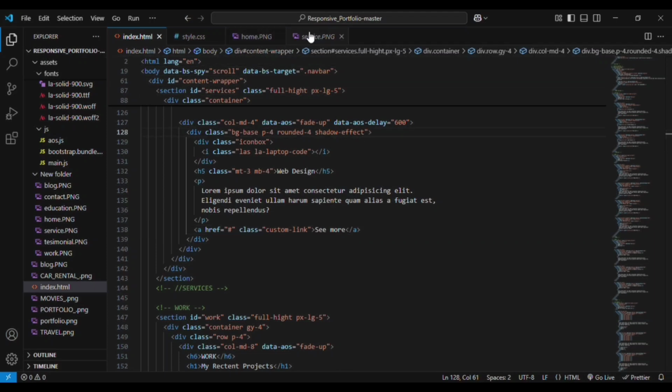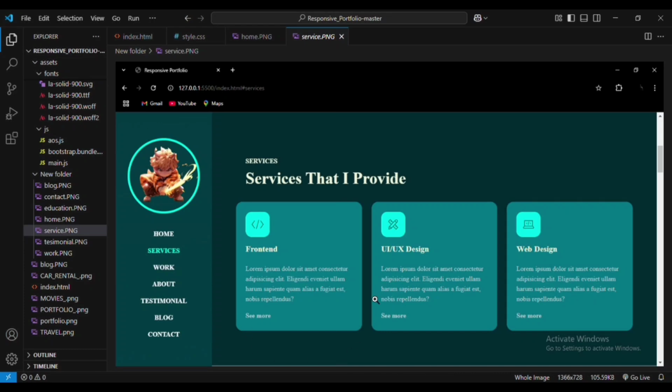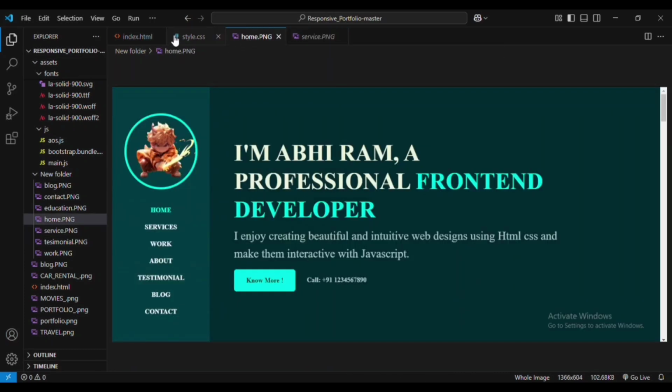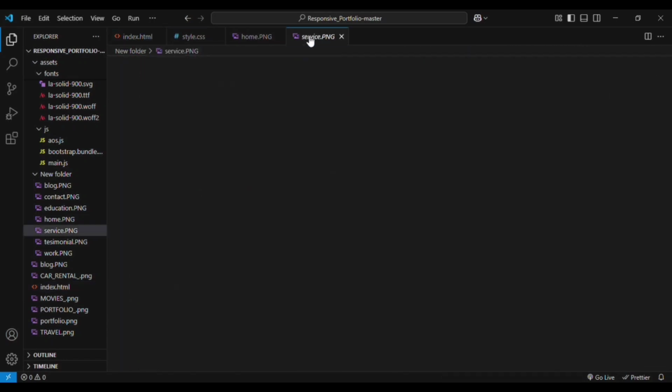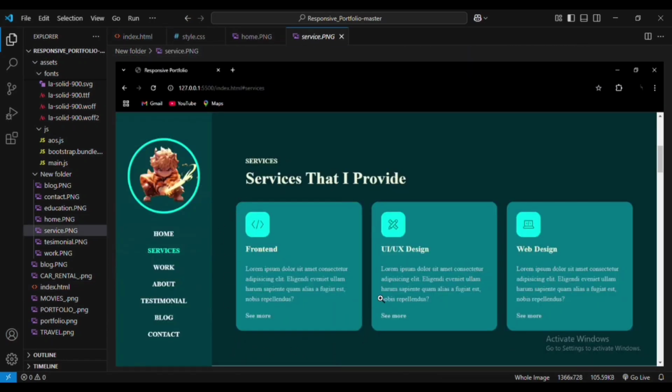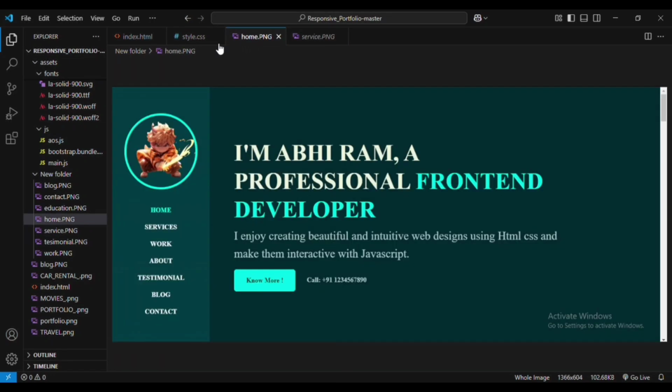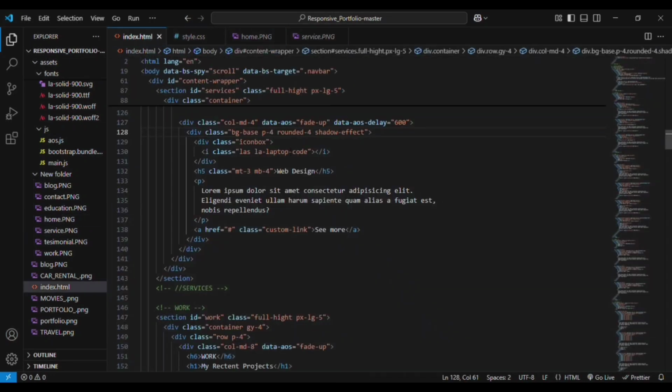The box shadow effect is added to each and every div that we have, and at the same time, you can see rounded-4. Rounded-4 is nothing but the curved edges for each and every box added here. Then we also have the background base given, that is the basic background added to it.